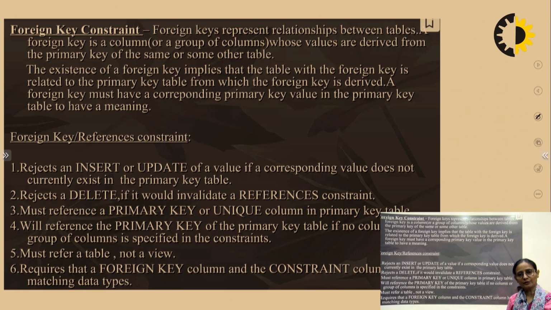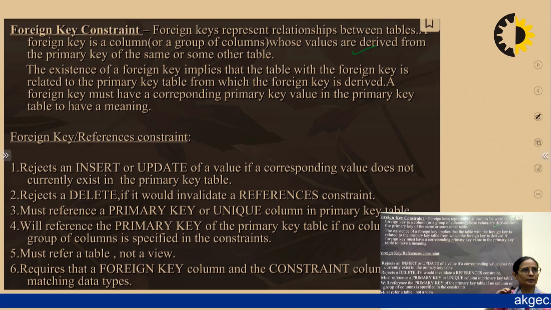Next important constraint is the foreign key constraint. Foreign key represents the relationships between the tables. A foreign key is a column or a group of columns whose values are derived from the primary key of the same or some other table. The existence of a foreign key implies that the table with the foreign key is related to the primary key table from which the foreign key is derived. A foreign key must have a corresponding primary key value in the primary key table to have a meaning.